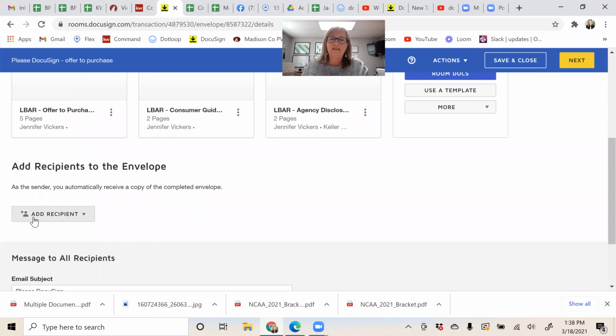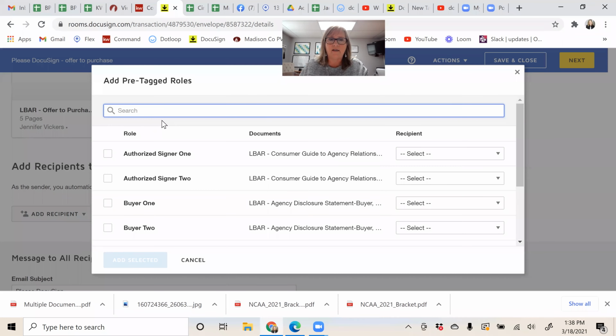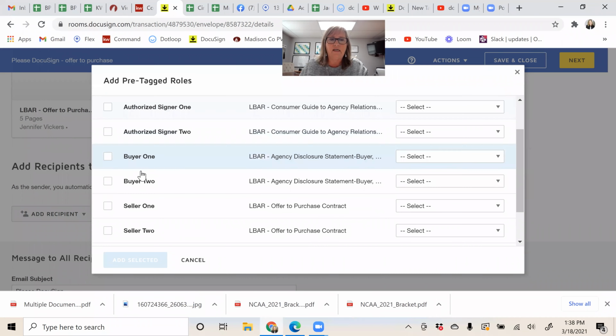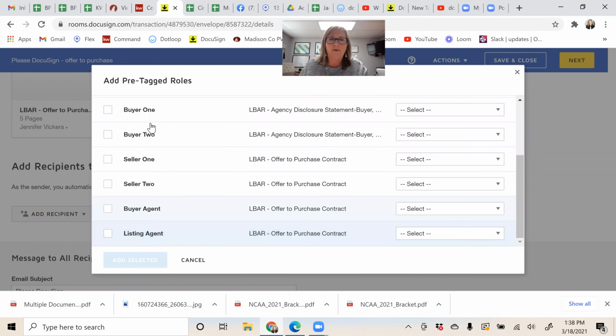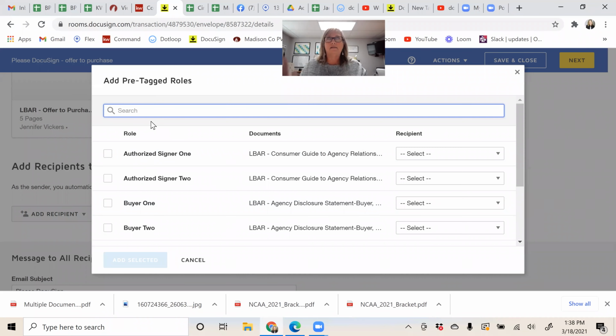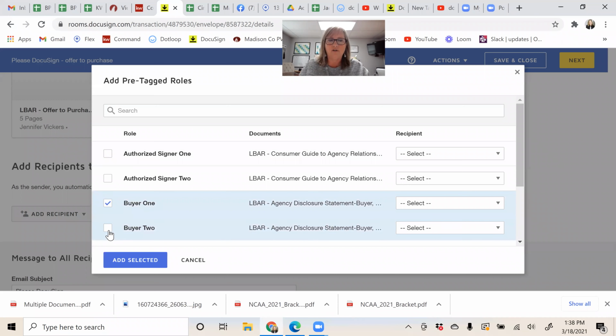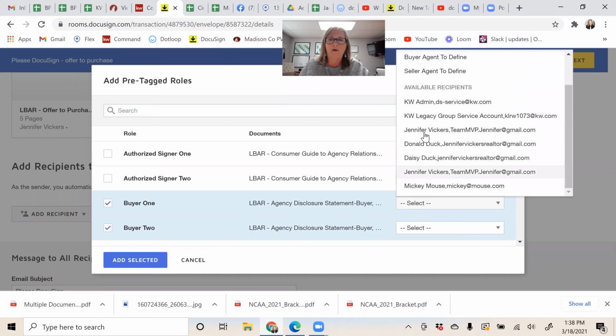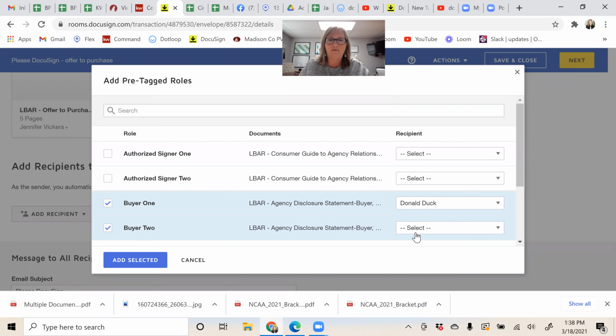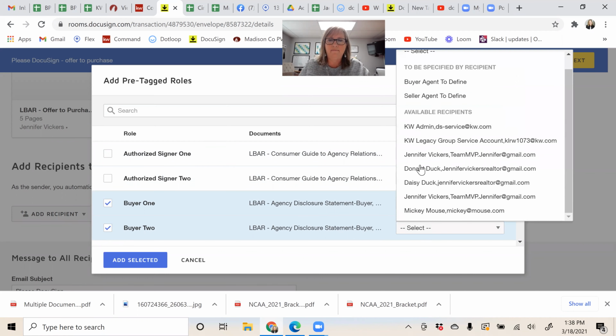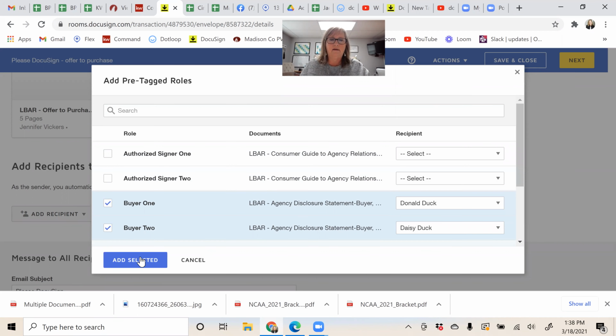But once you do that, next you want to add the recipients. You want to add to see who's going to be signing. So you click on here that says pre-tagged roles, because each of these documents have tagged roles in there, so that you can see here, these are all the people that are selected to sign. You don't have all these, but I want to do buyer 1 and buyer 2 only. So who do I want to have be buyer 1? That's Donald, and I want buyer 2 to be Daisy. There's Daisy. And then click on add selected.